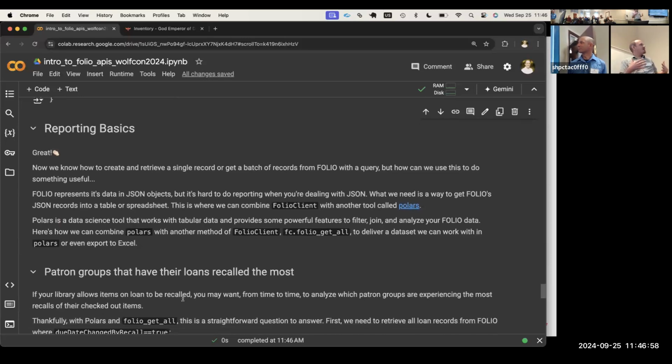Retrieve. Some reporting basics. So great, we know how to get and create and modify objects in Python. But what if we want to run some reports? We want to do that query like you're talking about, where we get all the records back and do some kind of analysis based on an attribute of those records.